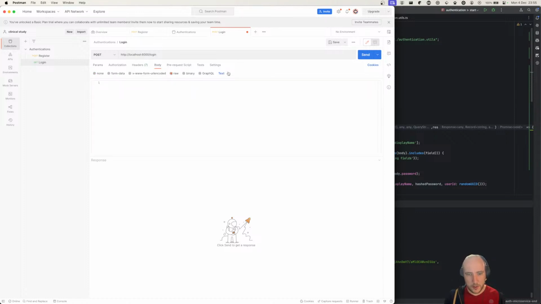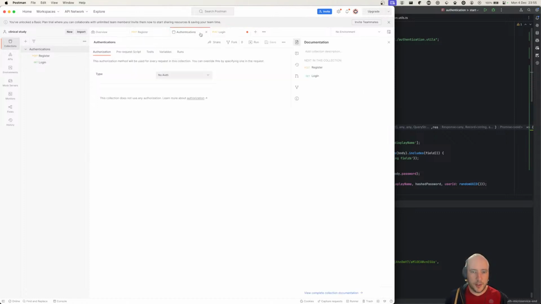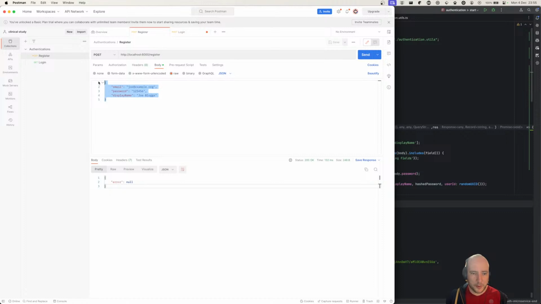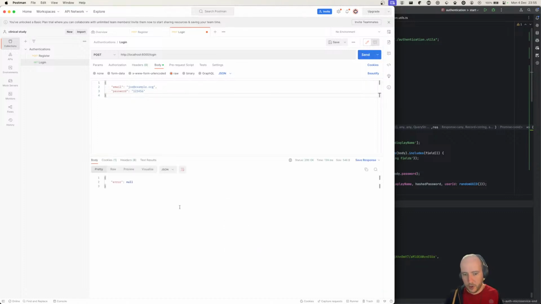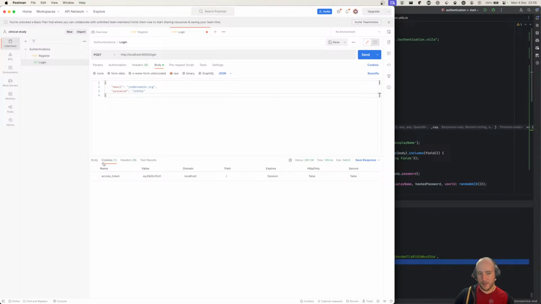with a JSON body that will have the same email and password, basically. And if I send it, no error, went fine. But how do we know I'm actually logged in here? That's the trick. If I click cookies on the tab of Postman, you can see I have my JWT token here in the cookies.